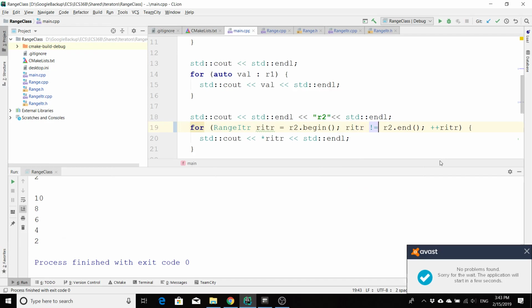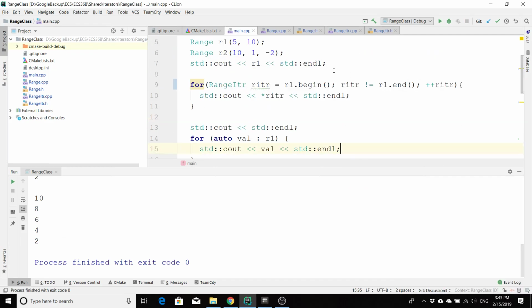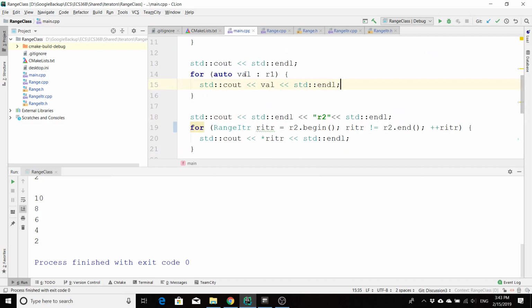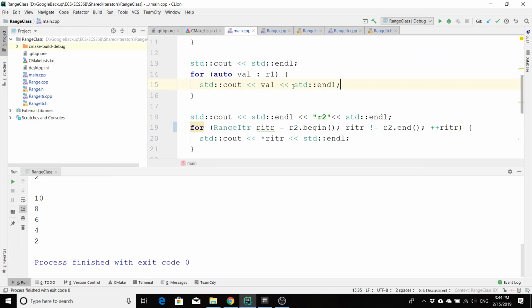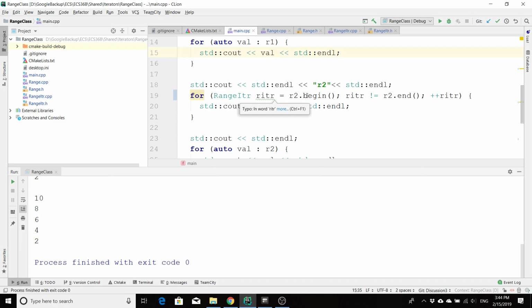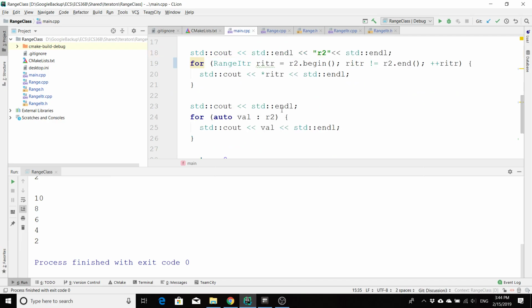Hey, it ran. And so you can see here, we're doing it with the iterator strategy where we're explicitly saying begin and end. And because we provided a begin and an end function, we can just say for auto or for const auto val and get the values as we run through them. And then again, this is with a negative step up here that would have gone out of bounds in an infinite loop if we hadn't fixed our equals equals operator. We go through it with an iterator version, and then go through it again with the for each version.